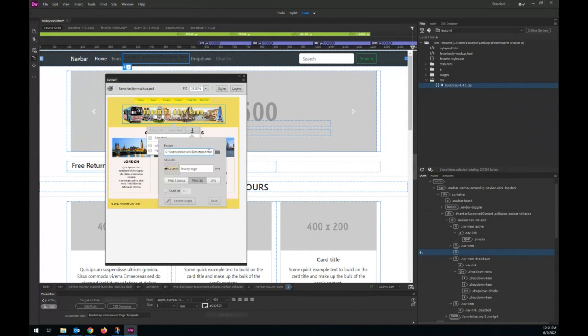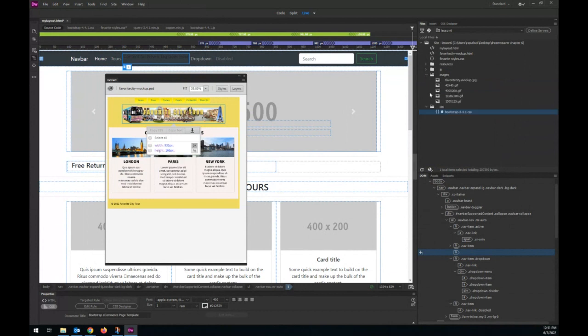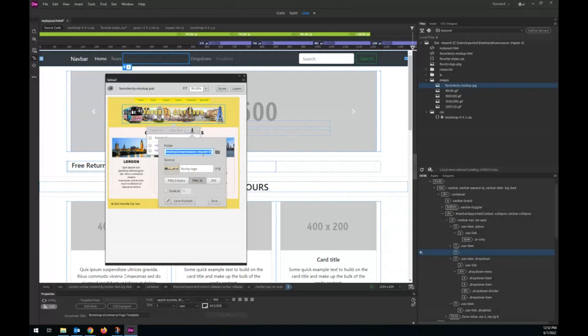So we'll click on this, you can see the folder that these are stored in, where they're going to save them as. So I'm going to click Save. And so that will save the image. I can change the location.